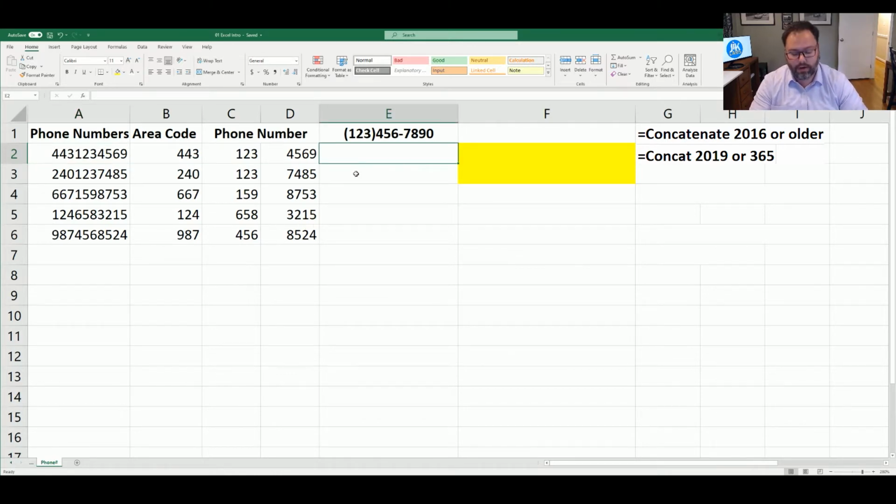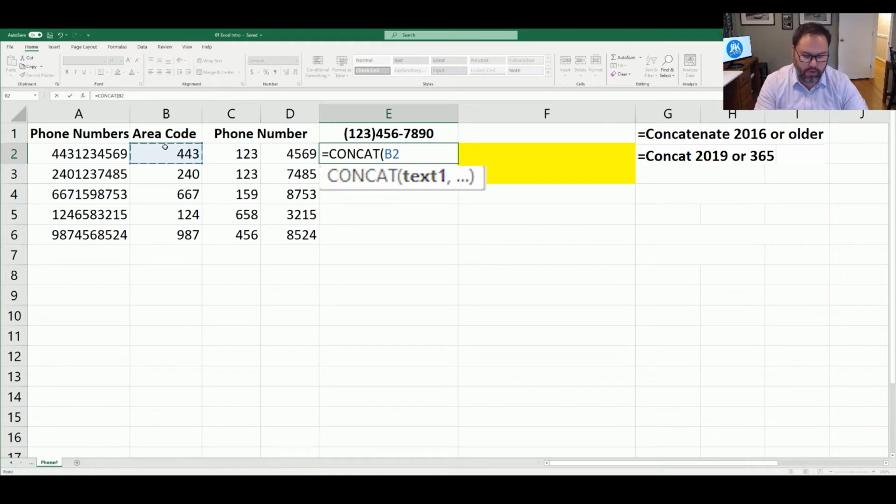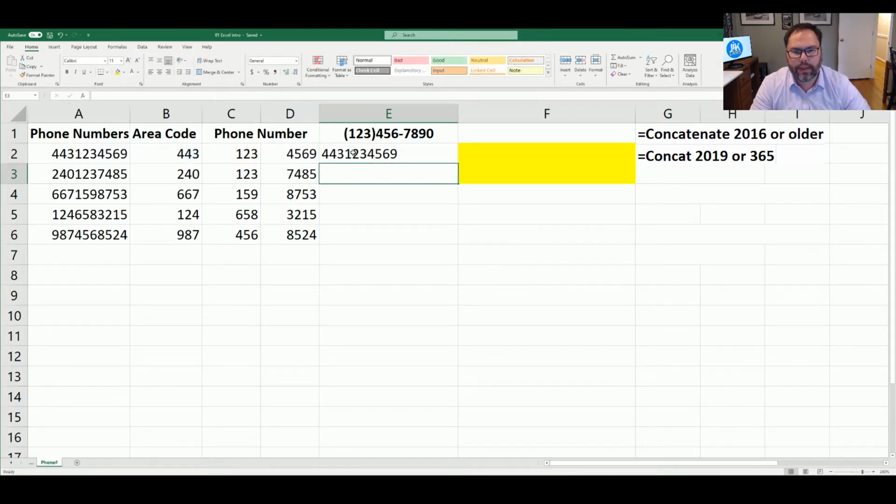So we're going to come in here and type equals Concat. And the text that we want to reference, we're going to click that, comma, C2, comma, and D2, and we're going to close those parentheses. Well, great. That merged it all back into one, but we don't have the correct format. So let's take a look at that function again and restart it. What we've done is reference each cell with a comma in between, but that's not what we want to do. So let's start over.